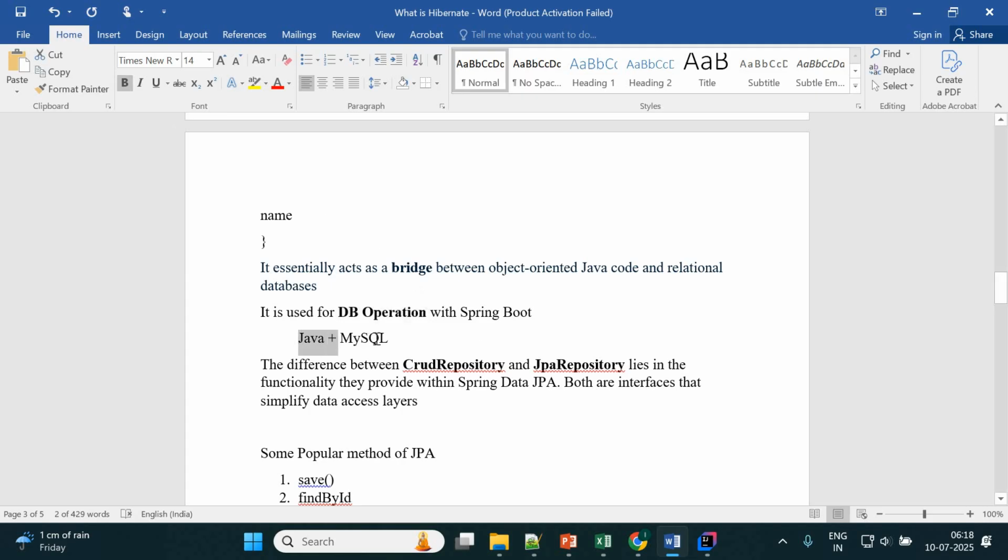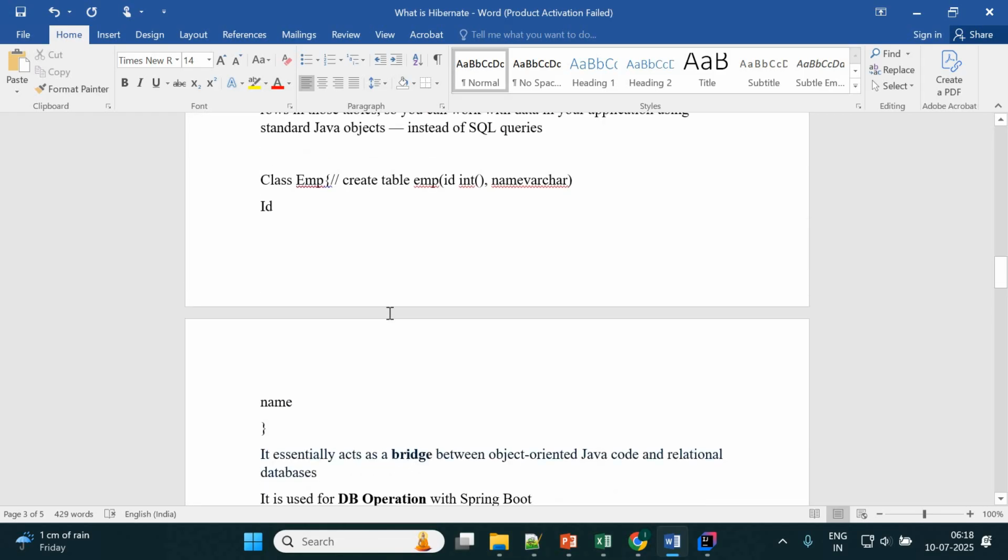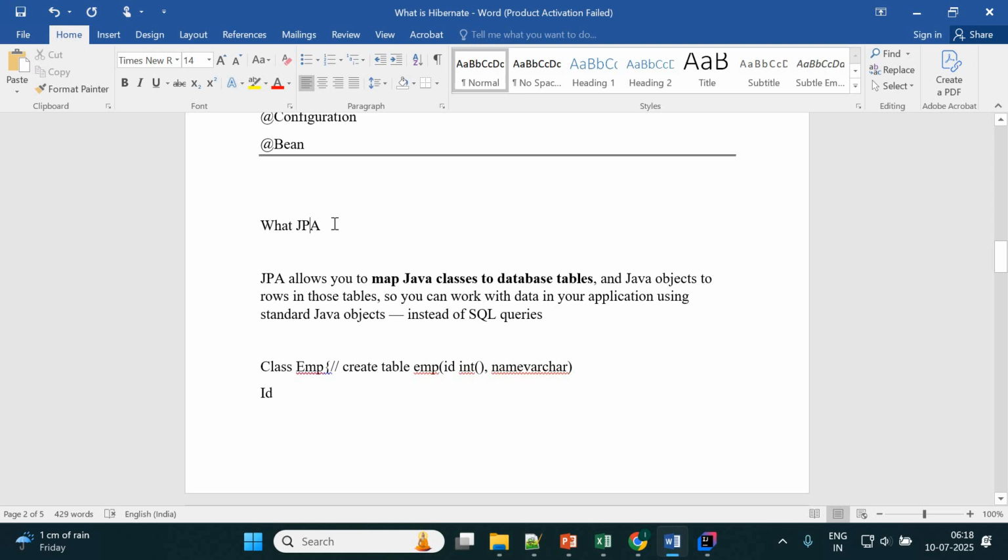So here we have Java and MySQL. If you want to connect them, then we have to go with JPA. It has some methods, we will understand that one by one. Okay. Now JPA is a framework. So as I told you, what is a framework? Nothing but a collection of predefined classes and interfaces.